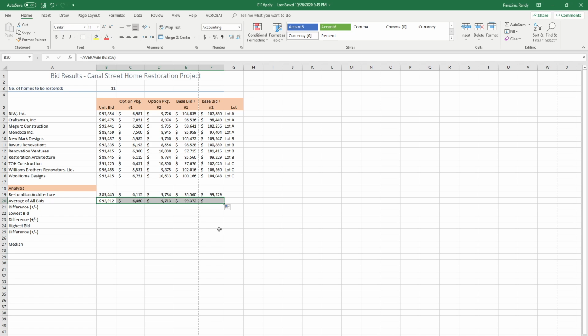by clicking the bottom right hand corner. Fill that across. Step 6 in cell B21, enter a formula that subtracts a value in B20 from the value in B19 and fill it across.